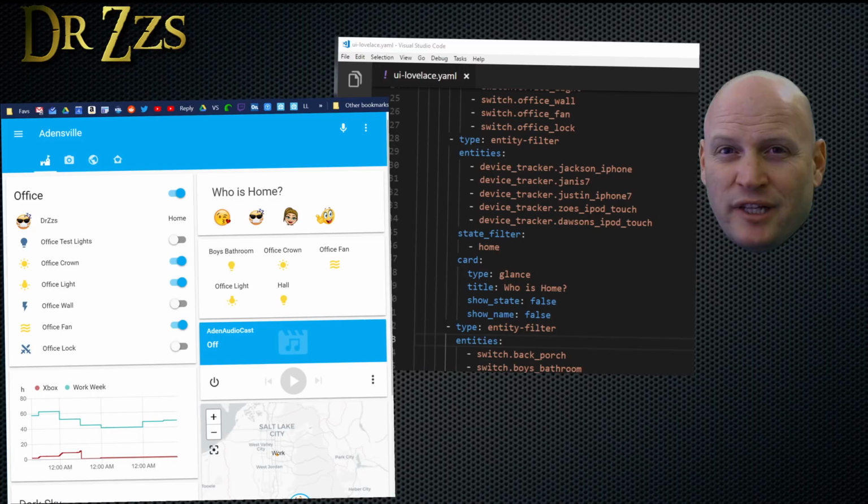A couple other options that you have for the glance card are to either include or exclude the state and the name of the entity. In this case, I took the entity names off because I know whose icon is whose. And I also took the state off because this is a card that only shows people who are home. I don't need it to say home under their icon.